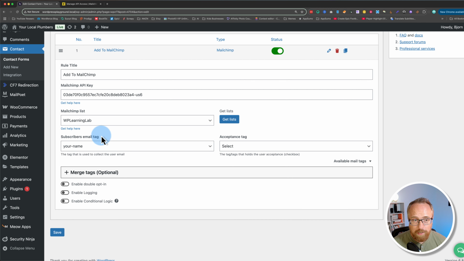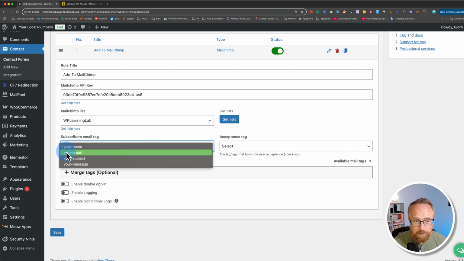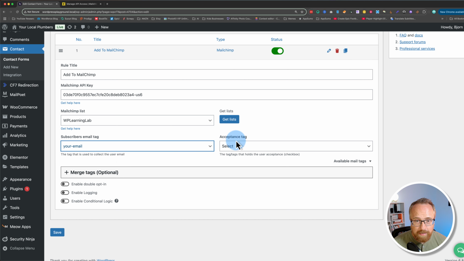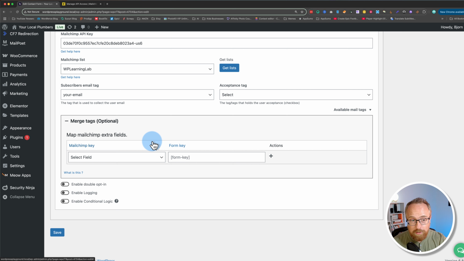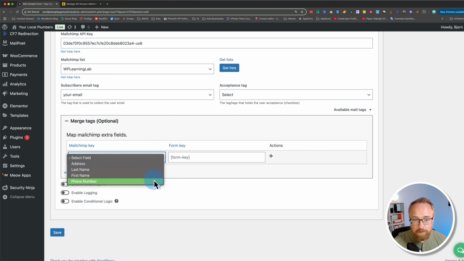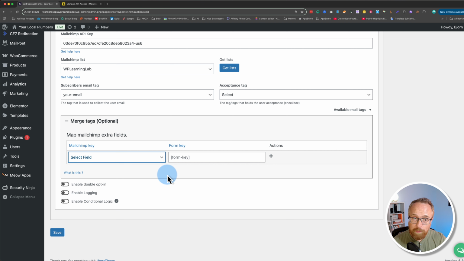Then for the subscriber's email tag field, we choose your email. For the acceptance tag, we'll have to add another field to our contact form, which we'll do in just a minute. For merge tags, you can add all the field information you have. So if you're collecting a registration form and all that data needs to go into Mailchimp, you can choose the appropriate fields here and they'll be added to your Mailchimp account.